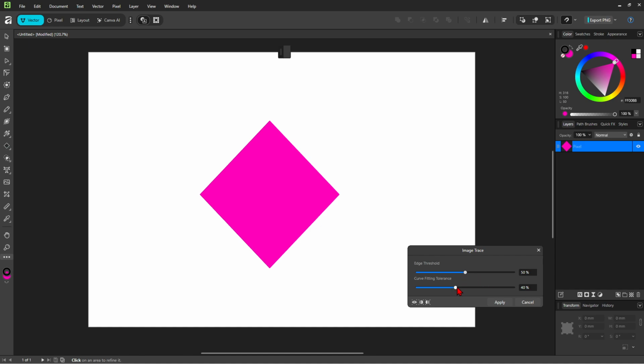Now curve fitting tolerance decides how smooth or detailed your trace curves will be. Low tolerance means more accuracy, more nodes, more detail. So basically shapes look closer to the original but can look messy. But high tolerance means smoother curves, fewer nodes, cleaner shapes, but you might lose some small details. Basically think of it as how much Affinity can simplify your curves while keeping the shape.